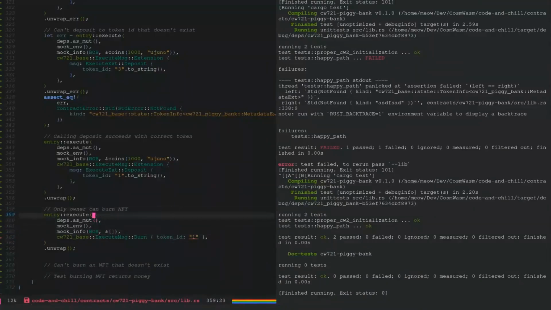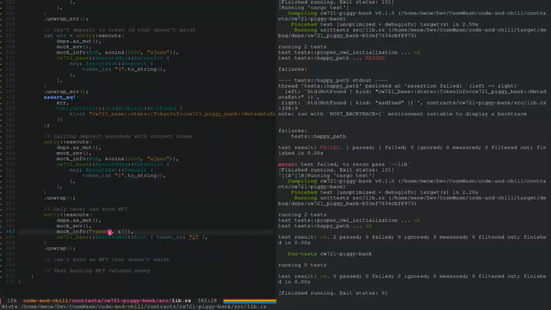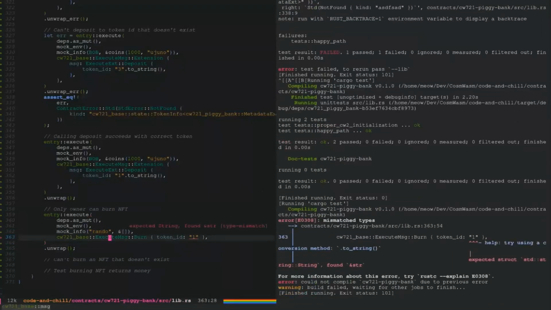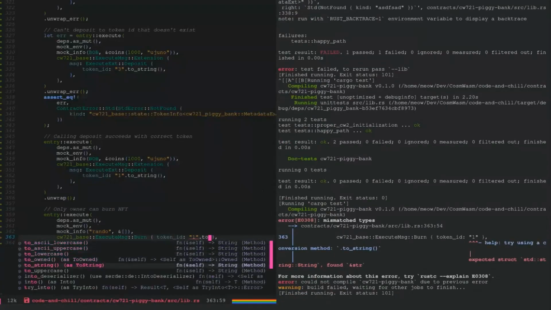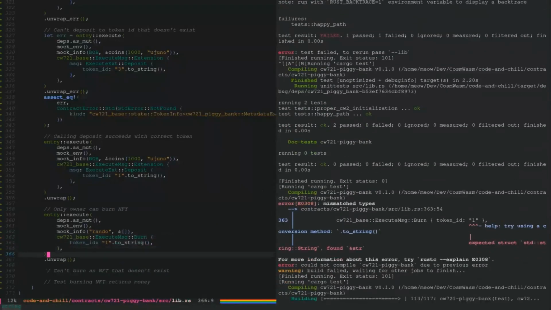So this is only owner can burn the NFT. So we're going to just make a random person here. Rando. Like Lando, but it's Rando. And again, I've got my little strings are fun. I don't like strings.